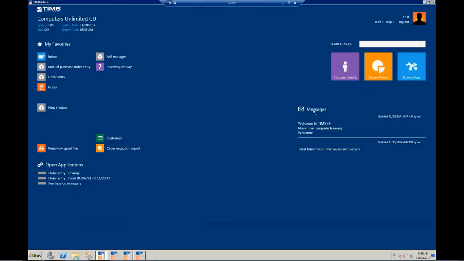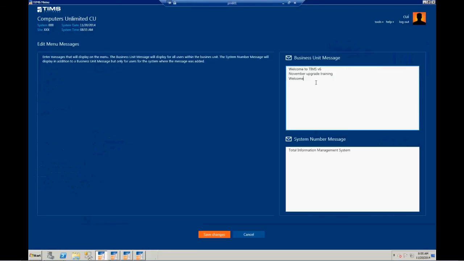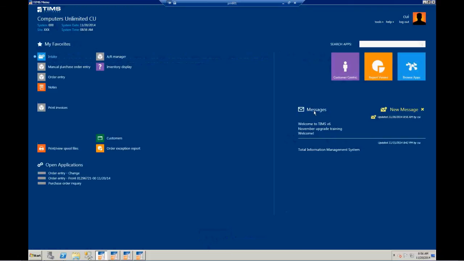Over here under the messages, someone in your company will have the ability to come in here and edit messages. There will be a business unit message, that's basically everybody in your company. And then there will be a system number message, and that relates to the system number that you're logged into. So for instance, you could have a different message for play versus live. Once somebody changes that message, and again, that's just people that are granted that authority, you will see that a new message has been put out there.